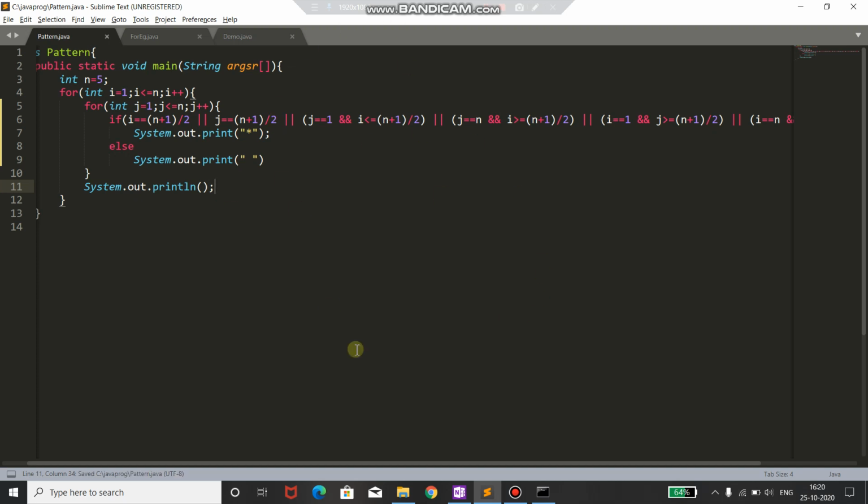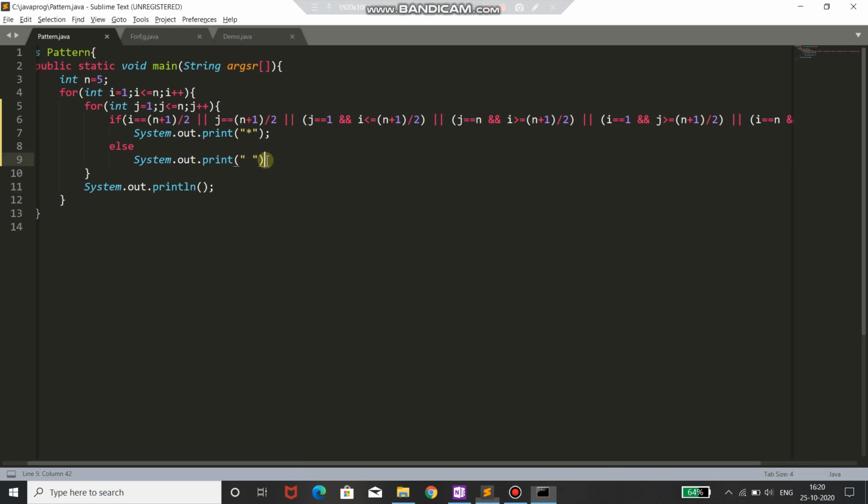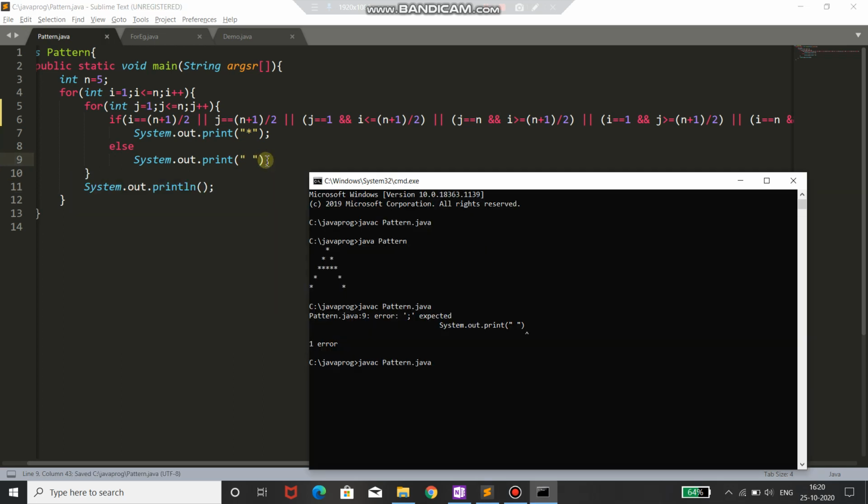So the program is finished. Now when we run this, we'll first compile it. I forgot to put the semicolon over here. We will save again, and when we compile, the program is successfully compiled. Now when we run it, we got the desired output.